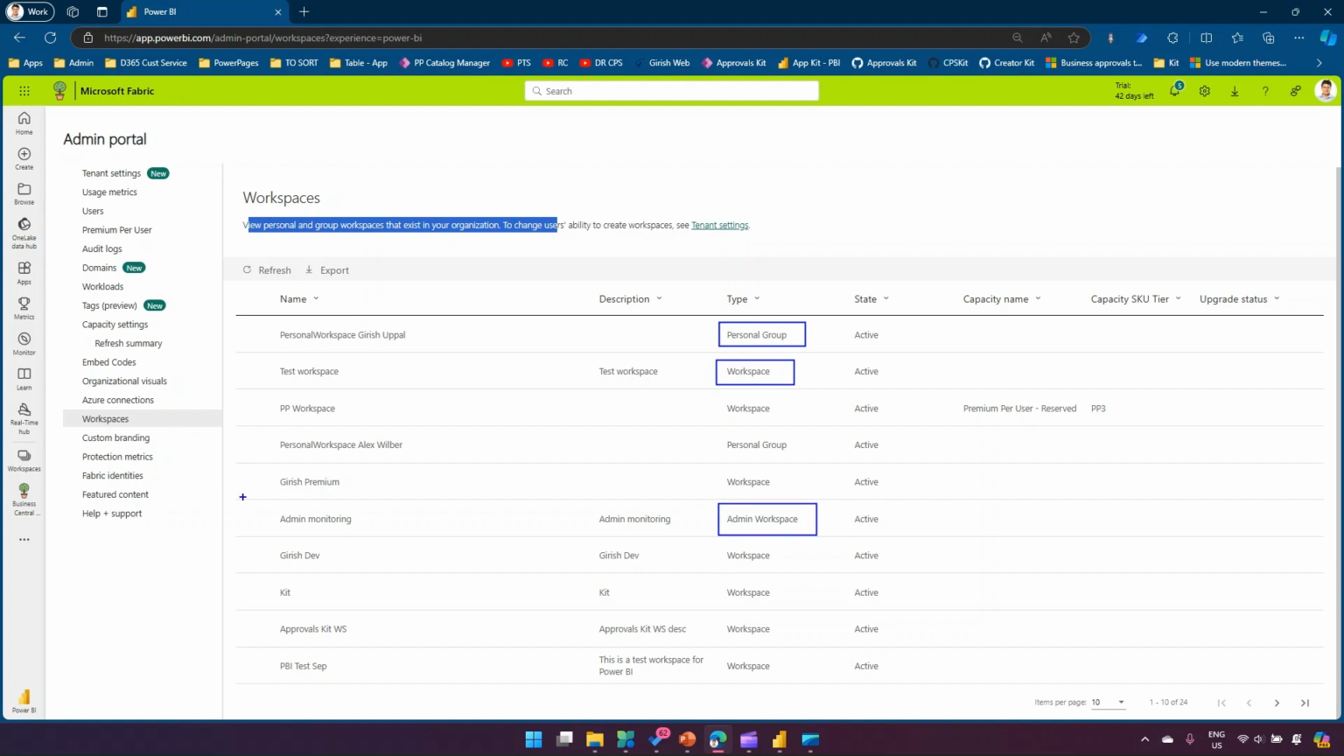Now the admin workspace is a special workspace. You cannot do much on that admin workspace. It is just provisioned for you to view various tenant metrics and statistics available across the tenant. So it's a nice way to see the health of your tenant, how people are utilizing various artifacts within Power BI. You will be able to monitor those. This is admin monitoring.